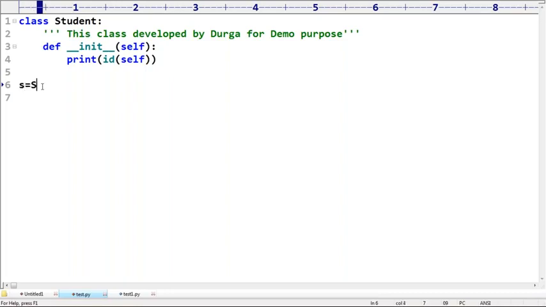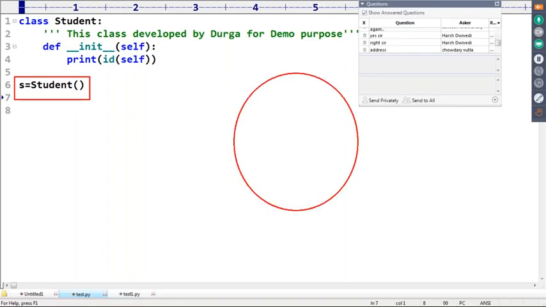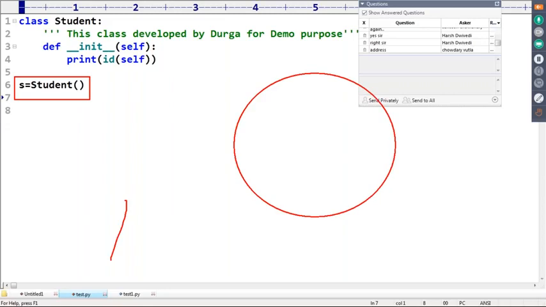Now s = Student(). I created a student object. Don't get confused, I created one student object. One student object is there, and s is the reference variable for that.